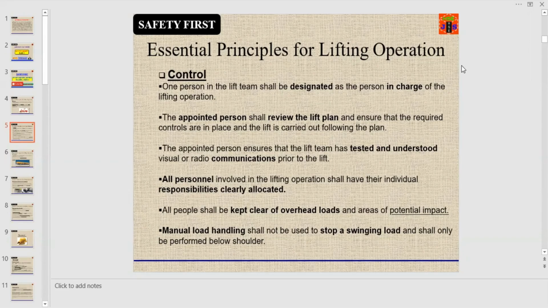All personnel shall be kept clear of overhead loads and the areas of potential impact. Manual load handling shall not be used to stop a swinging load and shall only be performed below shoulder.